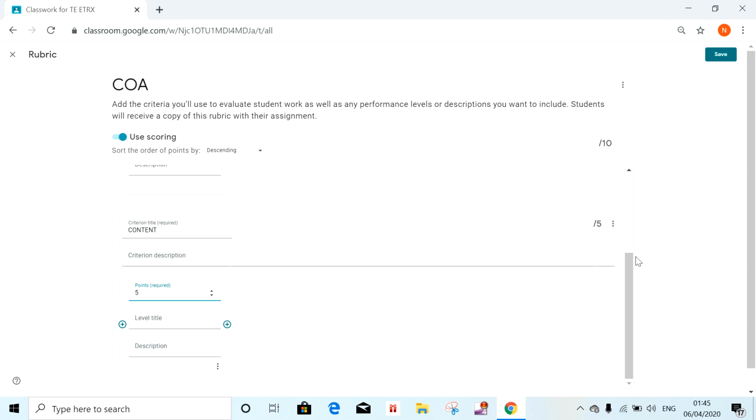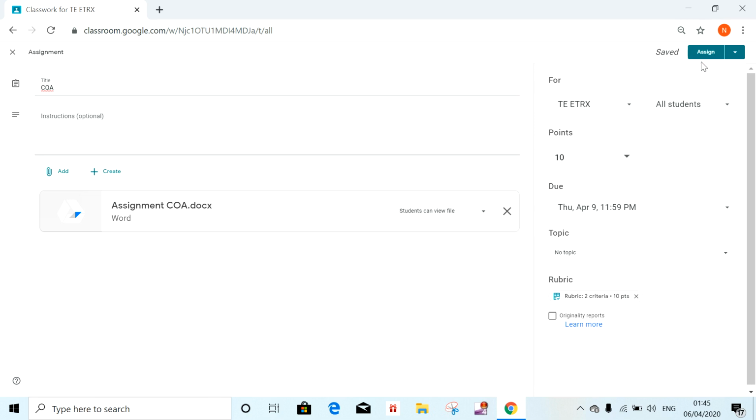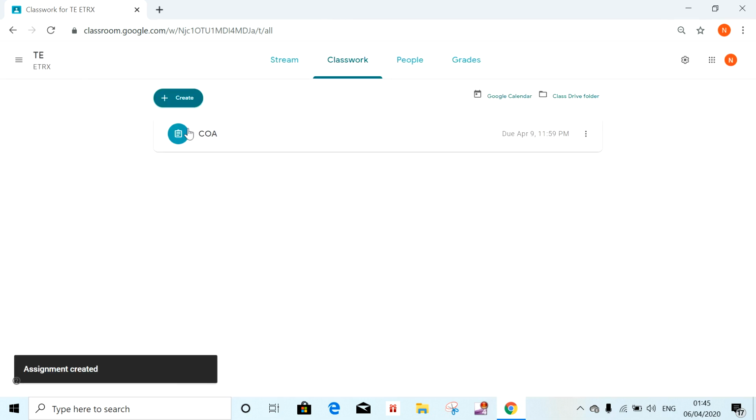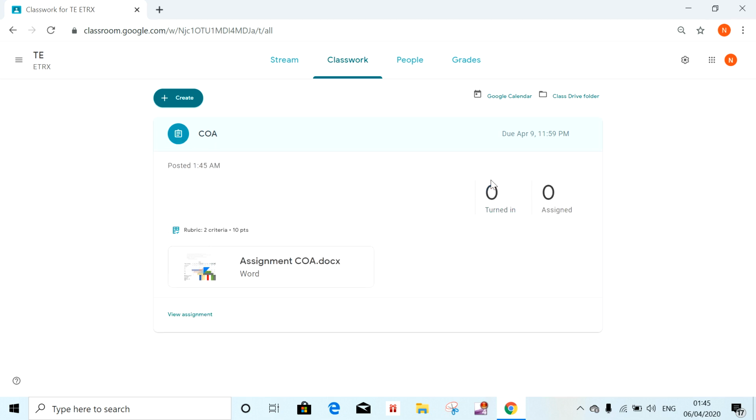Now all this we have done, but it is necessary for you to save this. Still the assignment has not been assigned to students because we have not clicked on assign. Okay, so now once we have clicked assign, the assignment is created. You can see the assignment is created over here. We haven't shared it with the students, so this score is 0 just now. Once you share it with your students, you can see things over here. You can view your assignment from here.